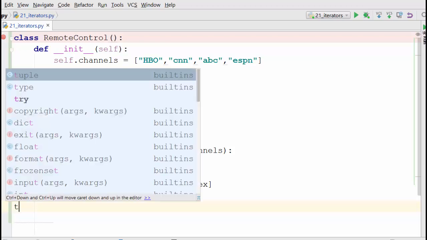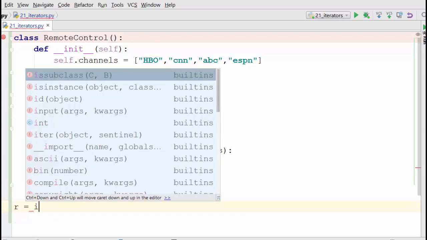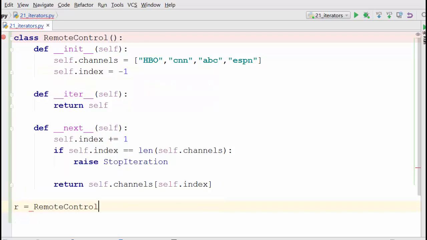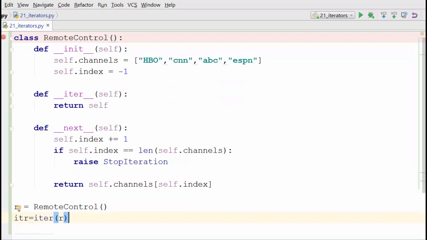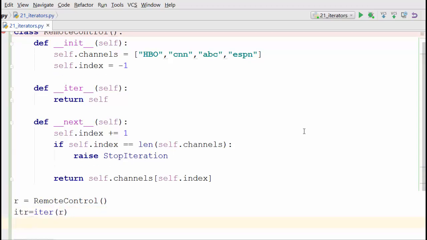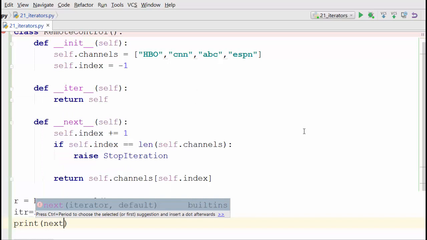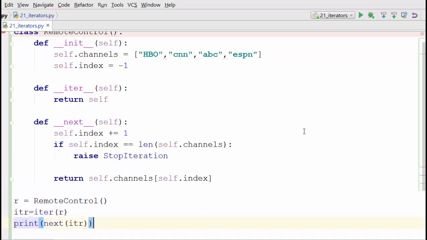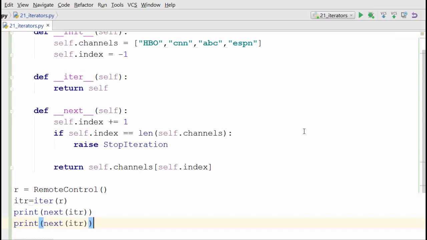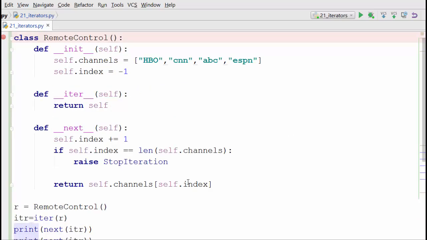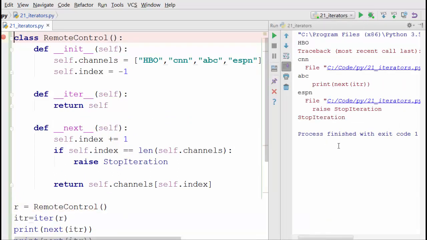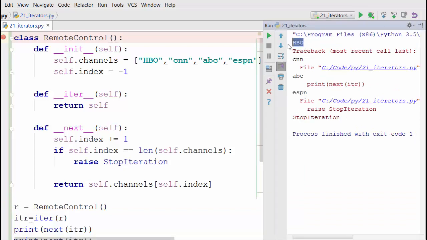Now I'm going to define my remote control class. First I defined my RemoteControl class, and my iter is iter of r. So this iter is an iterator object, and then I will say print next of iter. You can keep on printing it as many times as you would like. Let's run this program and see what happens. Here it printed HBO first, CNN, ABC, ESPN, and in the end it raised StopIteration.